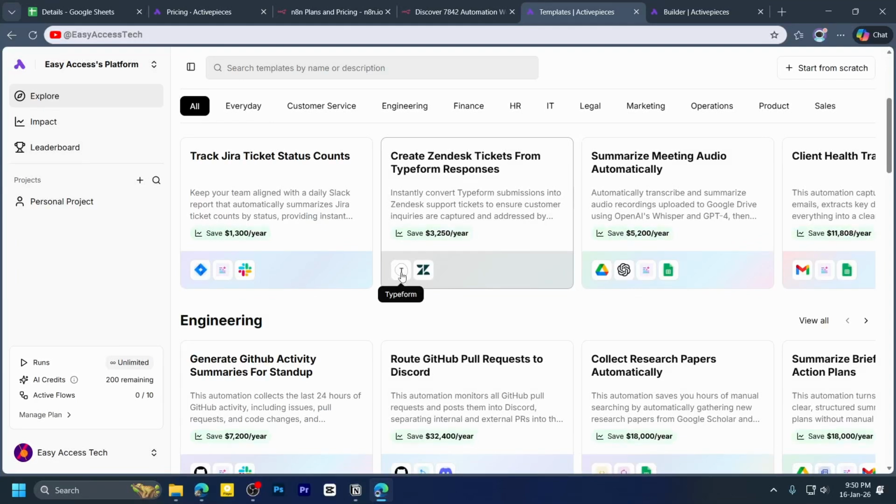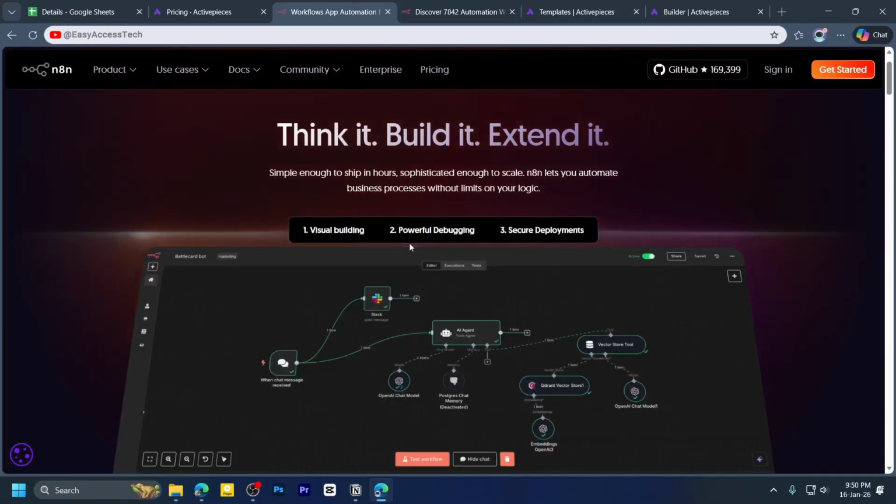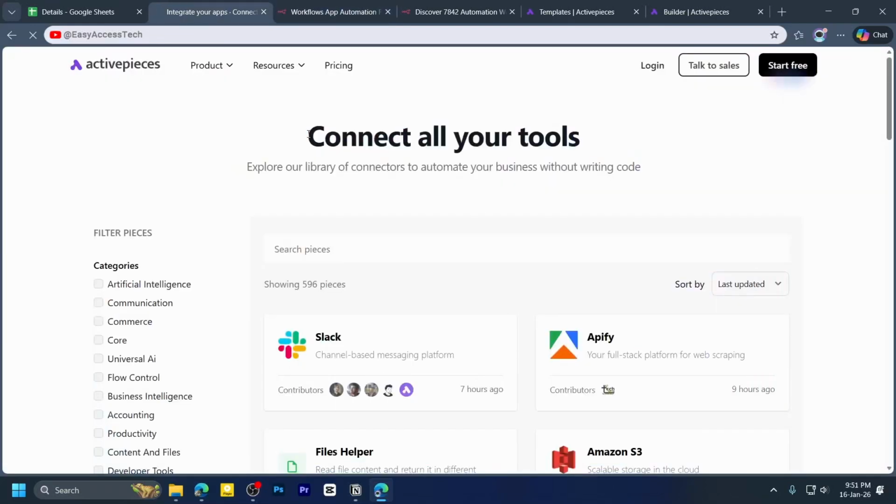Another important thing to think about is maintenance. Because n8n is very powerful, it sometimes requires more setup or management. So you may need to update it, manage servers, and handle technical issues. ActivePieces usually feels lighter and easier to manage, especially for people without any technical experience.